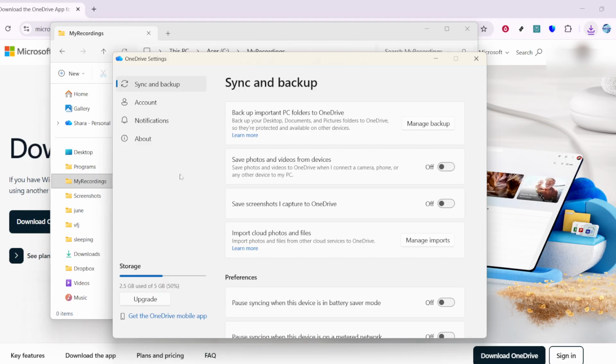That's it. You've installed OneDrive, signed in, selected what to sync, and learned how to access and manage your files in File Explorer.